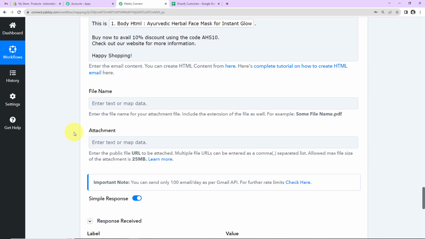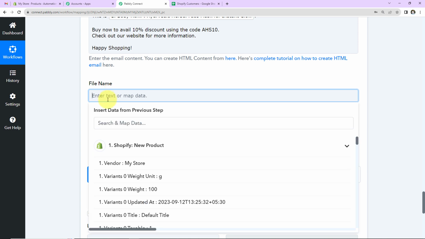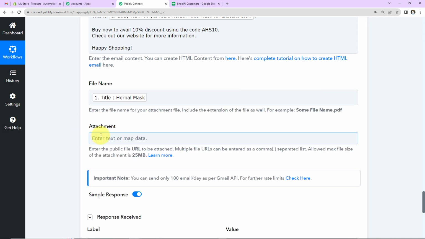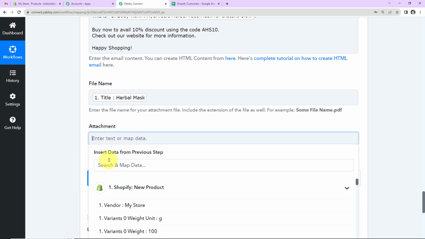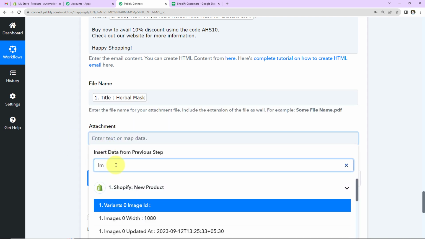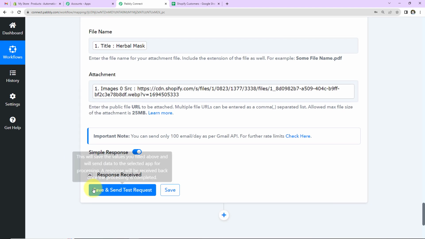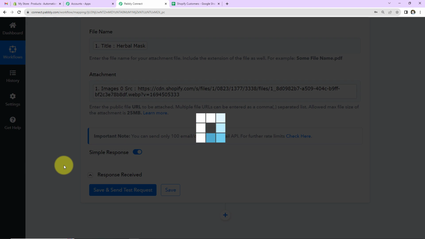Happy shopping. Now here we have to enter the file name. So I'm going to enter the file name once again, which is herbal mask. This is the title. Now let's enter the attachment. So here I have to look for the image URL. This here is the image URL. Now I'm going to click on save and send test request.